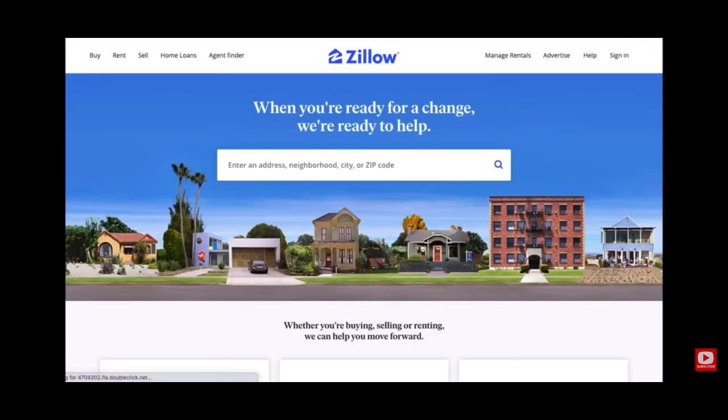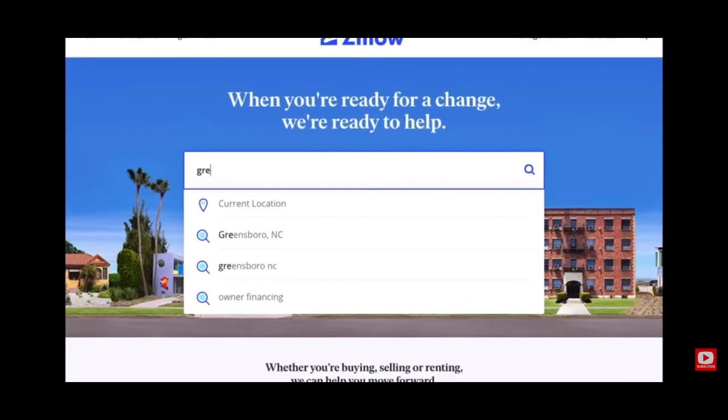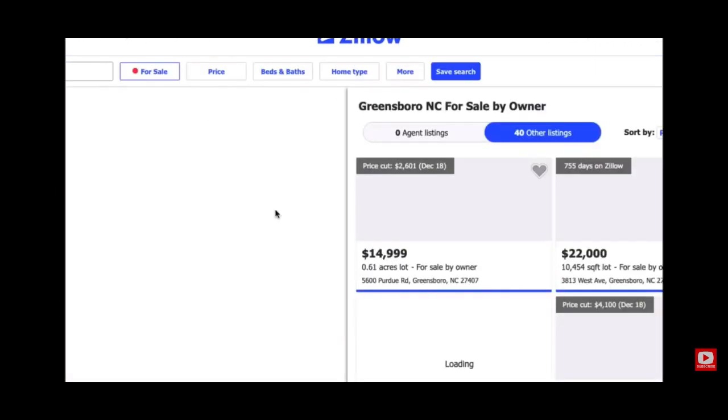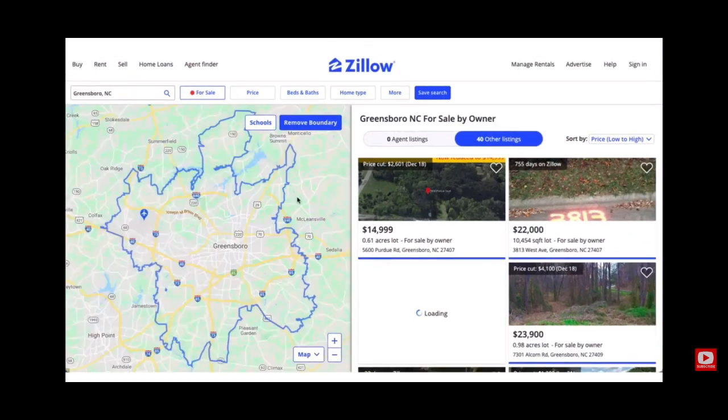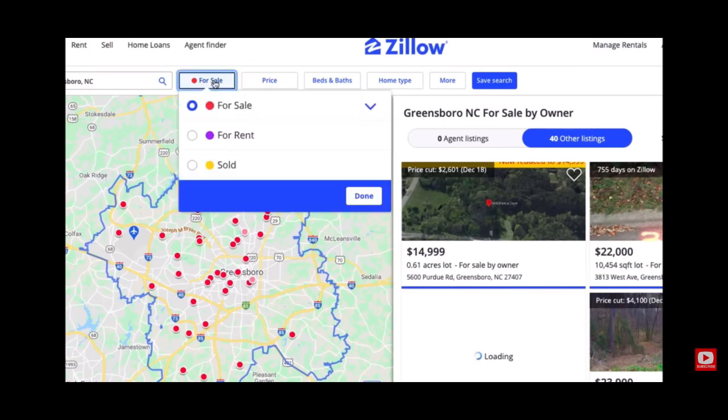And once we get to Zillow.com, what we're gonna do is select the city that we're interested in investing in. So one of the cities that I invest in is Greensboro, North Carolina. So I'm gonna go ahead and select that. Now, once I select Greensboro, North Carolina, you'll notice a for sale tab up in the navigation bar at the top. So I'm gonna go ahead and select that for sale tab.